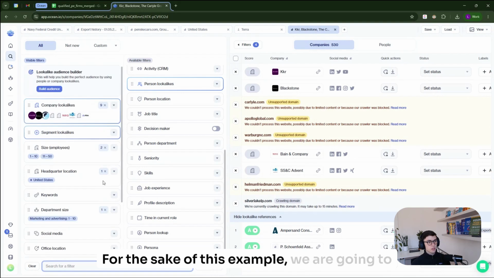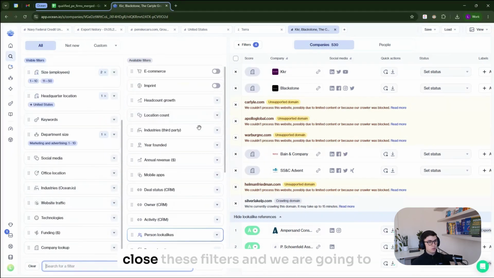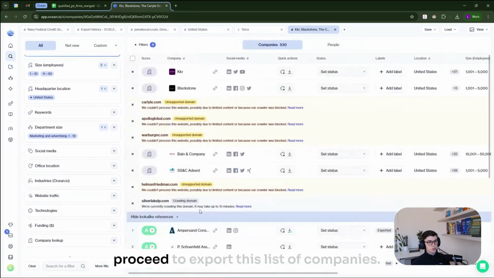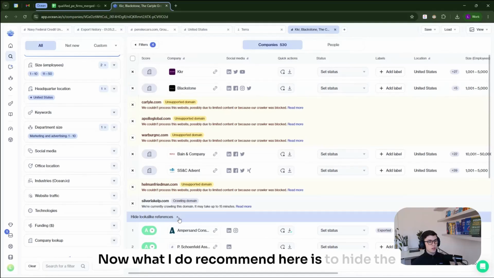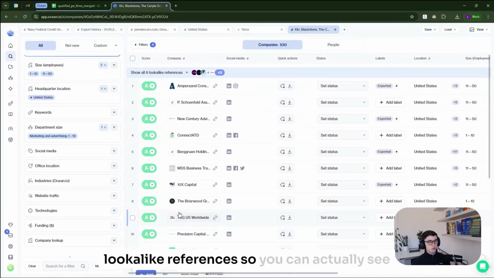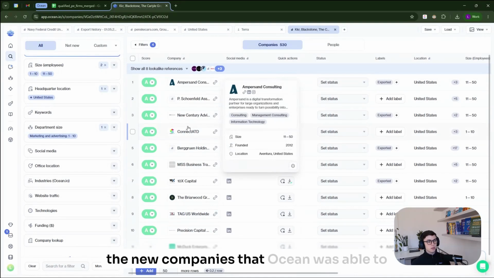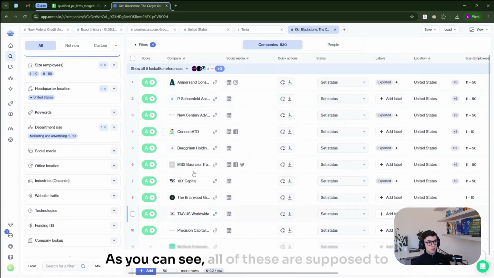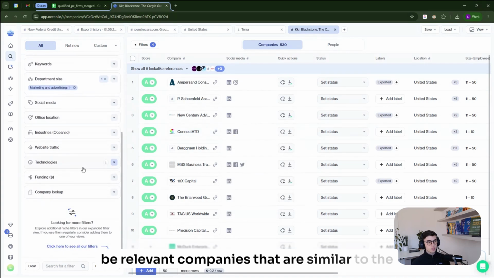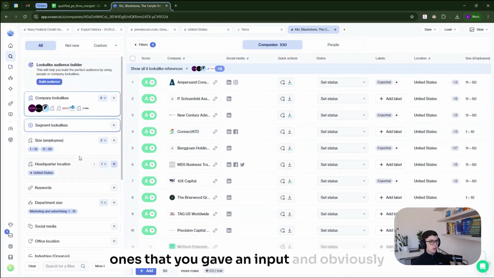Now, for the sake of this example, we are going to close these filters and proceed to export this list of companies. What I do recommend here is to hide the lookalike references so you can actually see the new companies that Ocean was able to find. As you can see, all of these are supposed to be relevant companies that are similar to the ones you gave as input, and obviously respect all of your filters right here.